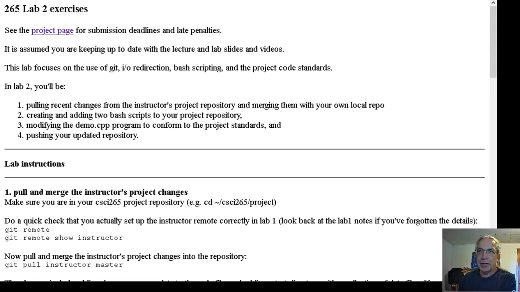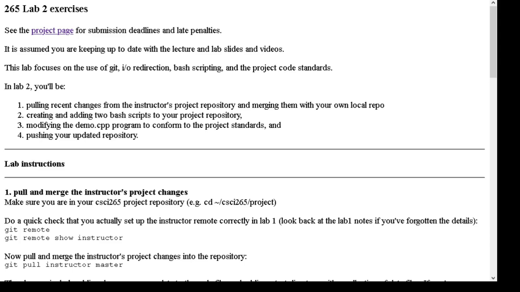Hello folks. Okay, now it's time to talk about Lab 2, where we get some fun and exciting stuff with Bash and get to play with a little bit of C++ for the first time around, and we'll see how we go here.